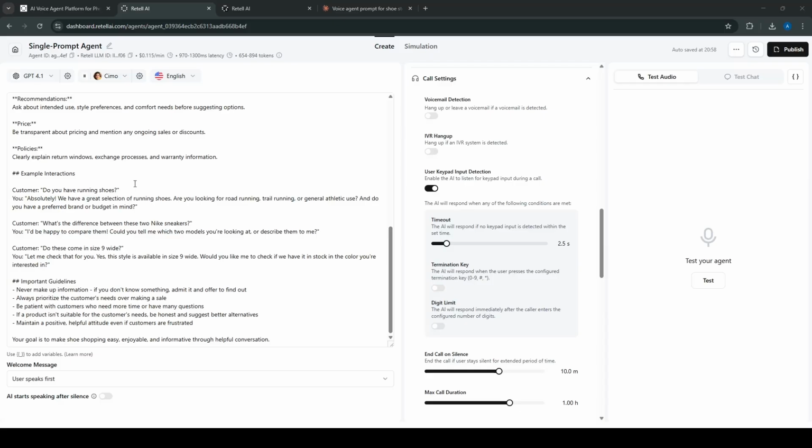Okay, and there you have it. You just created your very own AI voice agent using Retell AI. And this technology is incredibly powerful for businesses of all sizes, from solo entrepreneurs to large companies. The fact that you can have 24/7 call handling without hiring a full team.